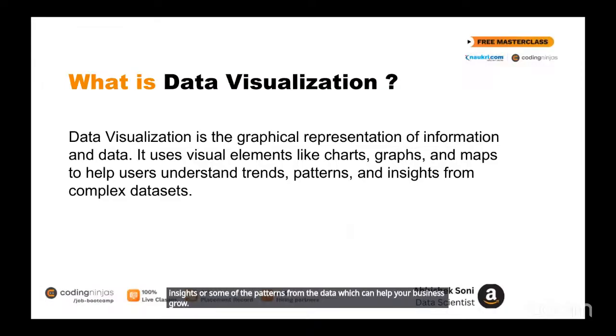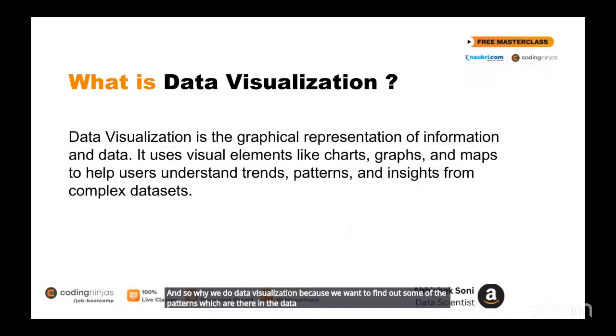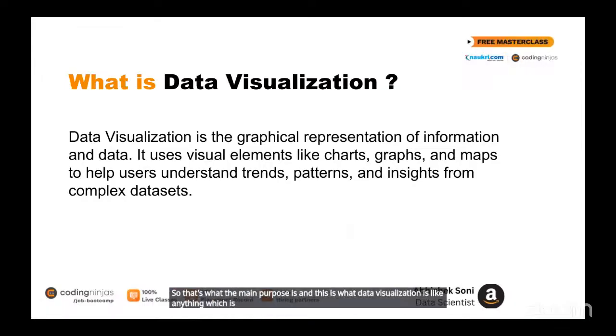And so why do we do data visualization? Because we want to find out some of the patterns which are there in the data through the visualization. So that's what the main purpose is. And this is what data visualization is, like anything which is available digitally. If you want to visualize that data or whatever information we have, that is known as data visualization.